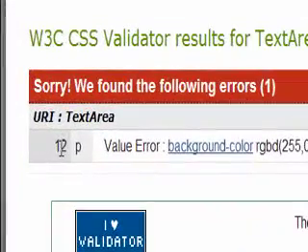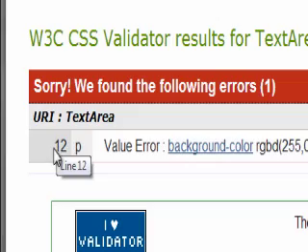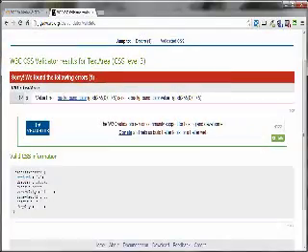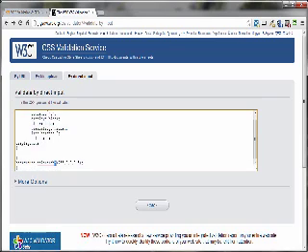It tells you right here, if we hover over this, you can see it says line 12. It tells you on line 12, the error is the background color RGB is not a background color value. So if you're familiar with RGB or even the RGB with the alpha channel, then you'll know right away that, oh, there's my mistake. That D should be an A. So let's go ahead and enter the correct code. Change that to an A.